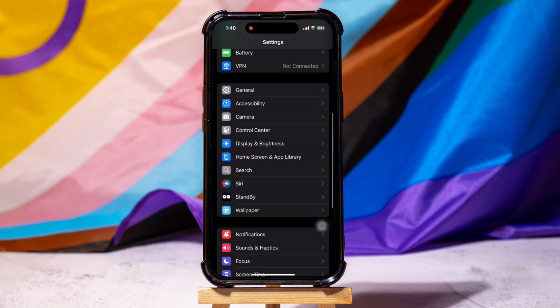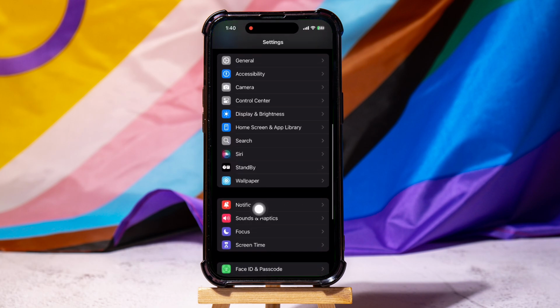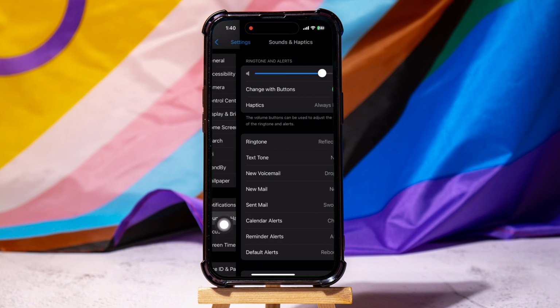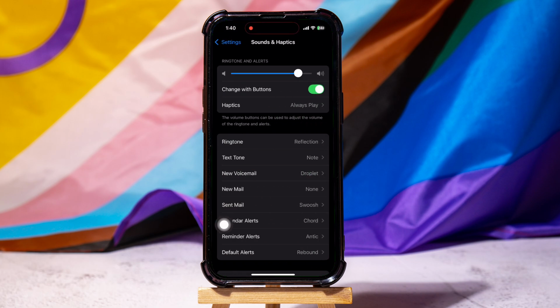Now, scroll down a little and find the Sounds and Haptics option. Once you find it, tap on it. Here, you can change your ringtones. You can also use the volume buttons to adjust the volume of the ringtones and alerts.